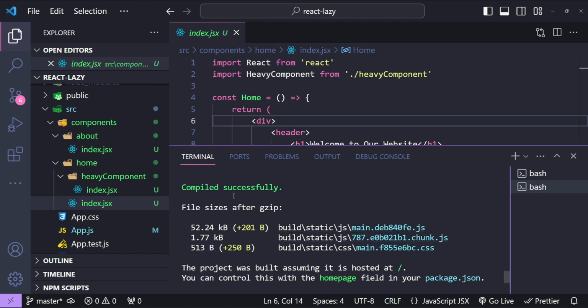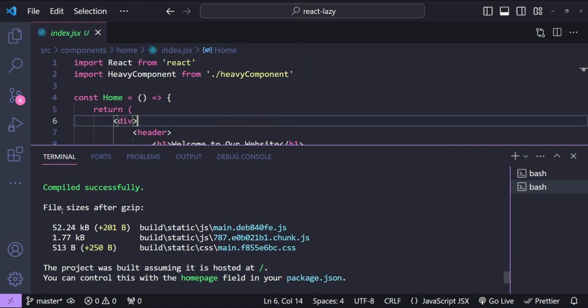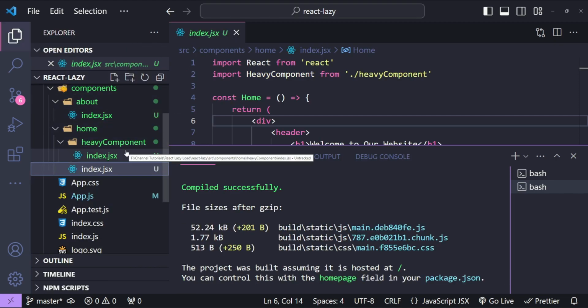Okay, it says compiled successfully, and these are the file sizes after gzip. There is this main JavaScript file, the main chunk, which is 52 KB in size, and this is another chunk which is 1.77 KB. This is probably related to some small dependency, and this is the chunk for the CSS file. Now let me show you what happens when we implement lazy loading within our React components.